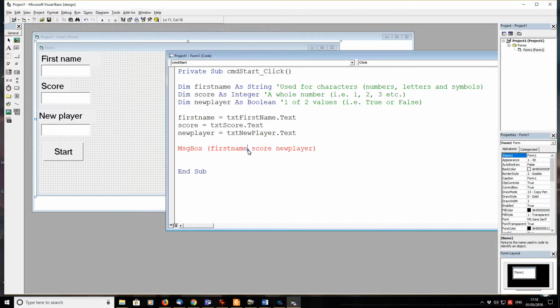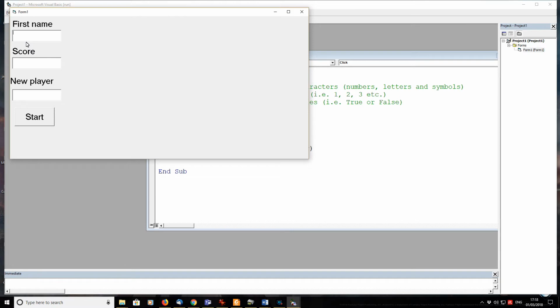Doesn't like it, okay? We could try adding them, which might actually work. So, yep. So say John, 50, true. It's giving us a mismatch error. So what it's doing is it's trying to add the variables. It's trying to add our John and our 50 and our true, but it's giving us a mismatch.